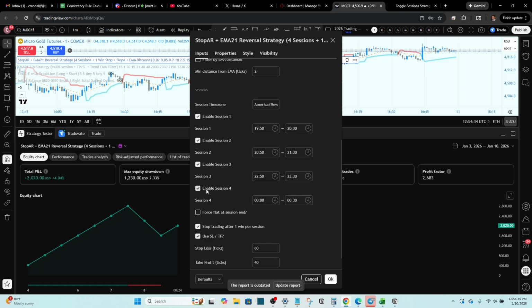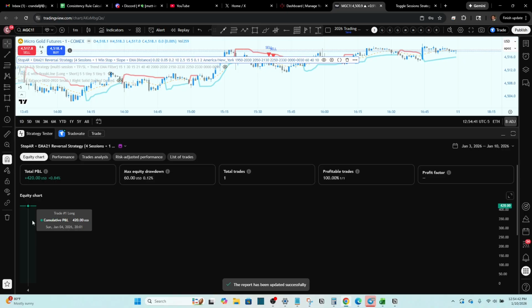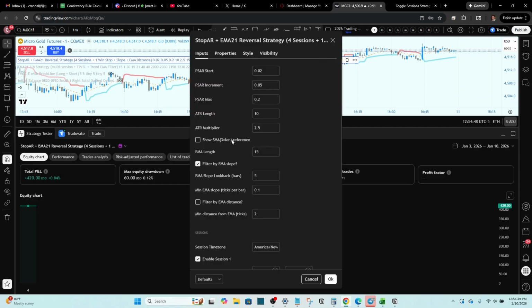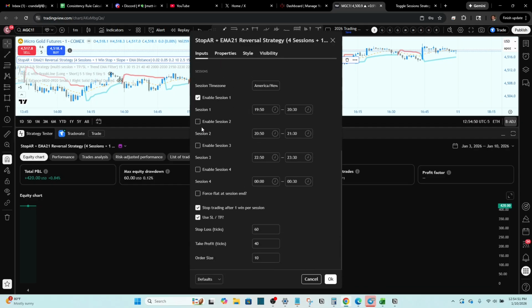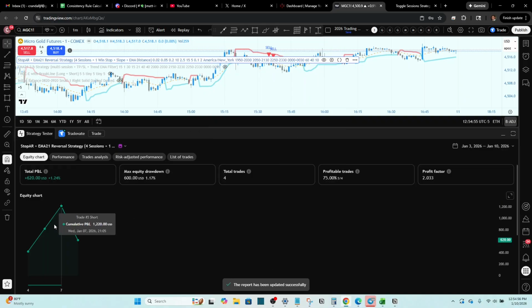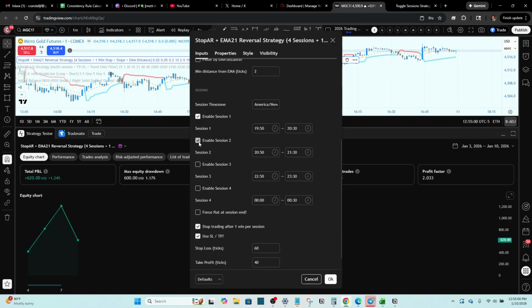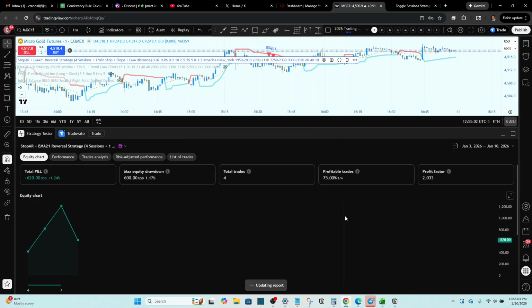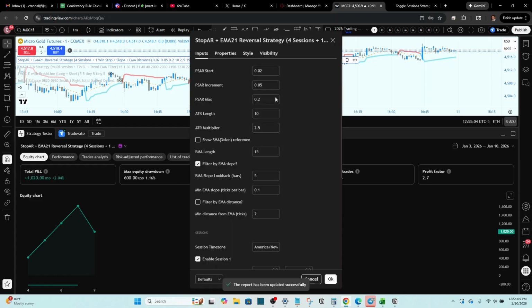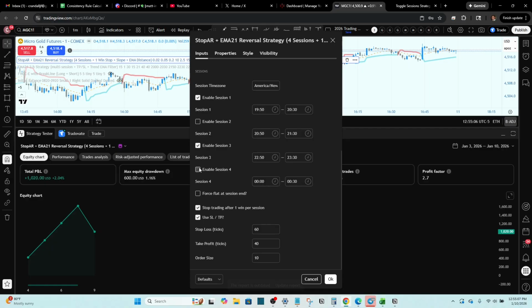As an example, if we only took the trades within the first macro, you would see the performance would just be one trade during the week. It would be a winner. So that's how that works. Let me re-enable it. So you can really gauge how the performance would have been based upon the sessions that you traded. Kind of interesting.